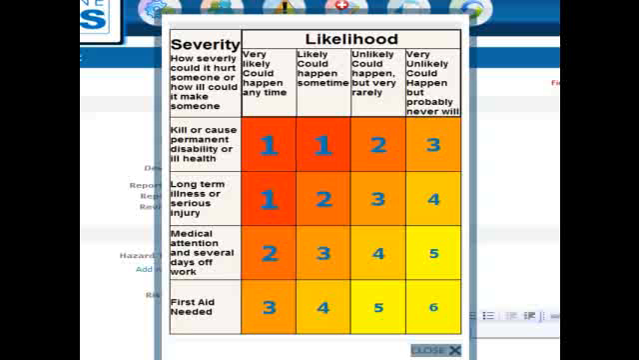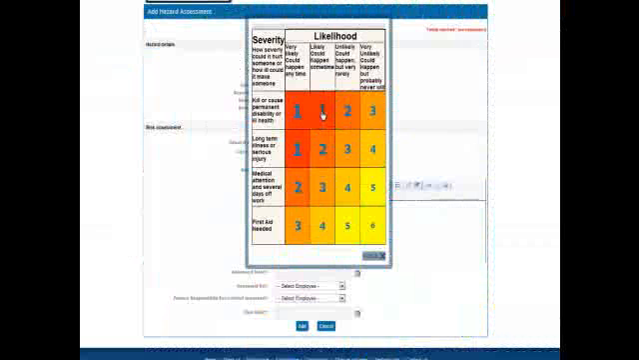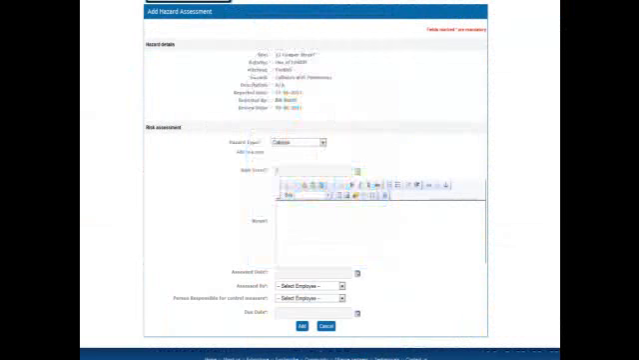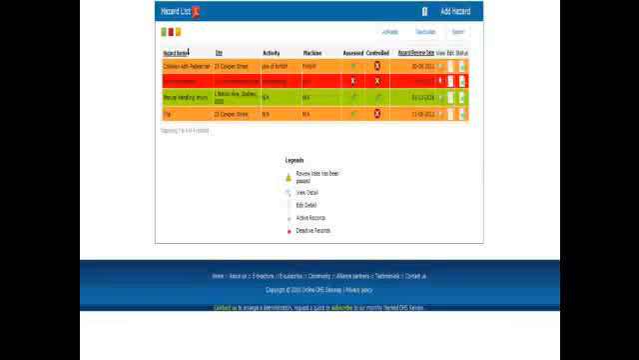Well, I would say if you got hit by a forklift, it would probably kill you or give you a permanent disability. So now all you do is match up the number coinciding with the likelihood and severity, which rates this risk as a number 1. Complete the rest of the assessment form, including a person responsible and a due date. Once the assessment has been completed, the hazard will now turn orange in the register.